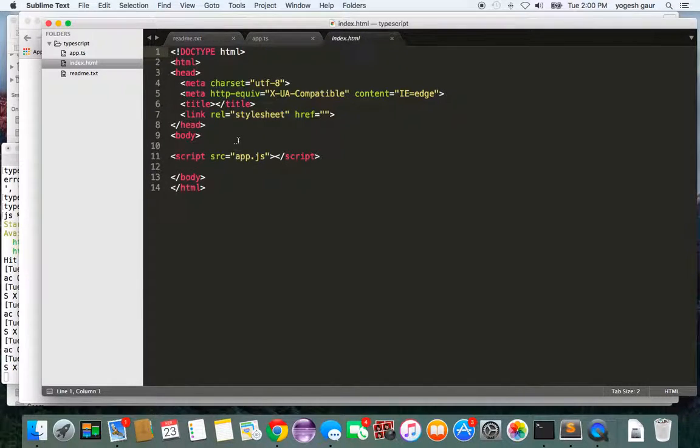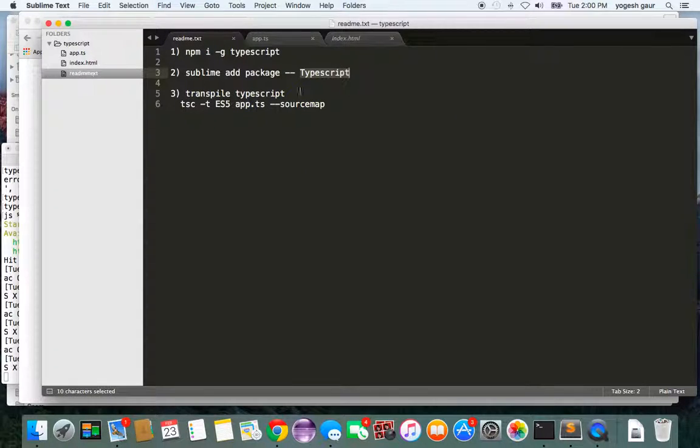So basically I have an index.html which includes an app.js, and that's all it does. And I don't really have an app.js because we will use a transpiler for TypeScript to generate that. If you look at my read instructions, we have followed steps 1 and 2. And the third step is what we are going to try. What we want to do is transpile a TypeScript file to ES5, ECMAScript 5, and also generate a source map so we can see it being debugged in Chrome.